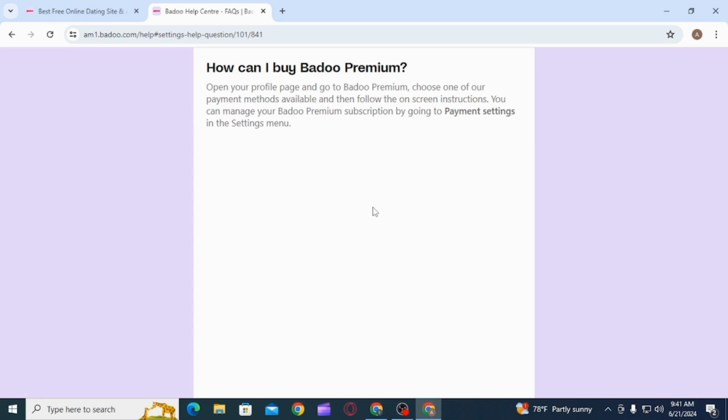Then choose one of the payment methods available. Then enter all the details about your payment method. Now follow the on-screen instructions. Once the payment has been complete, you will be subscribed to Badoo Premium.